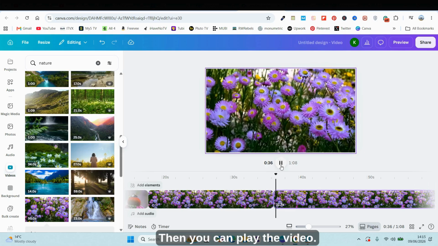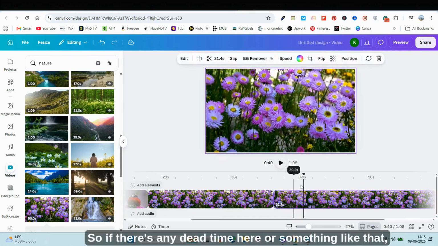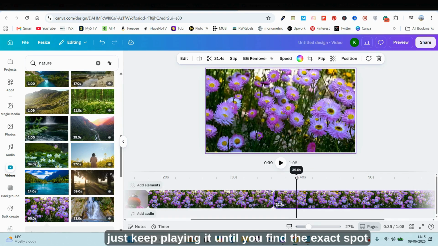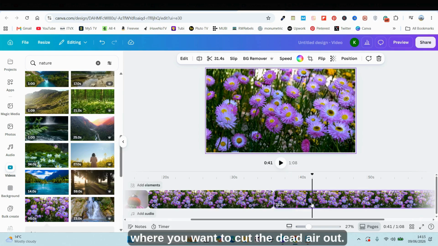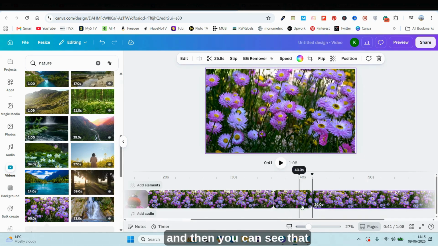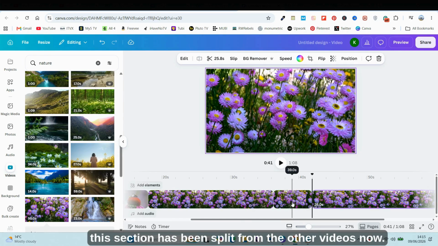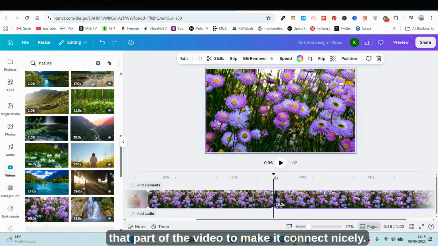Then you can play the video until the next part where you want to split. If there's any dead time here or something like that, just keep playing it until you find the exact spot where you want to cut the dead air out. Then I'm going to right click again, click on split, and you can see that this section has been split from the other videos now. So I can click on that and I can delete that part of the video.